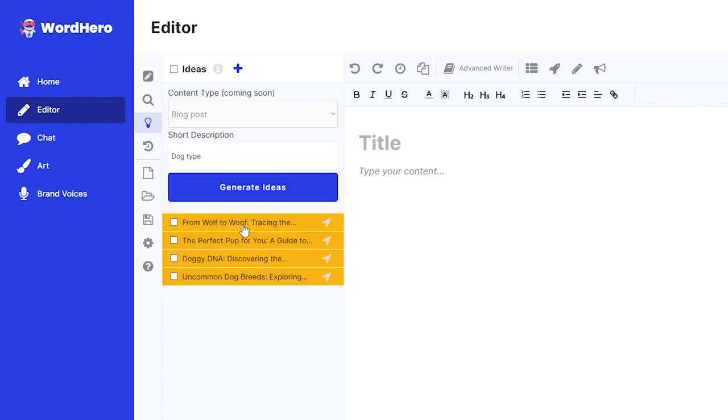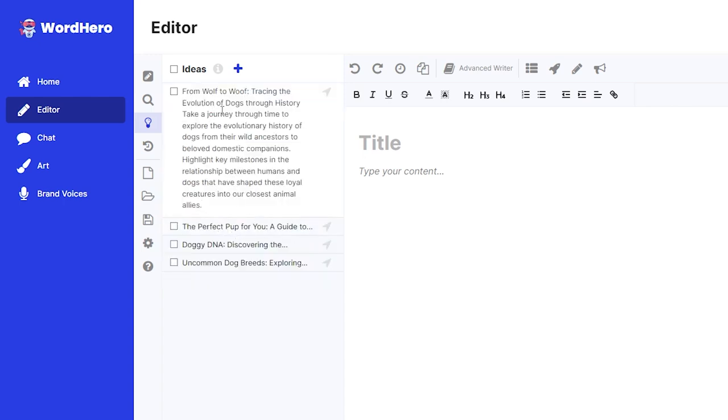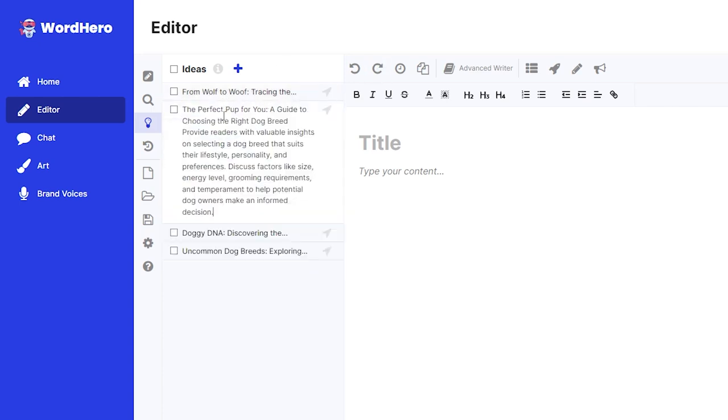Okay, from wolf to woof, the perfect pup for you, doggy DNA, and common dog breeds. Okay, very nice. So we can just go ahead, click those, or as you can see, there's another button here where you can send a topic or an idea straight to Advanced Writer. So let's just go ahead and pick one first. From wolf to woof, tracing the evolution of dogs. Okay, that's good. The perfect pup for you.